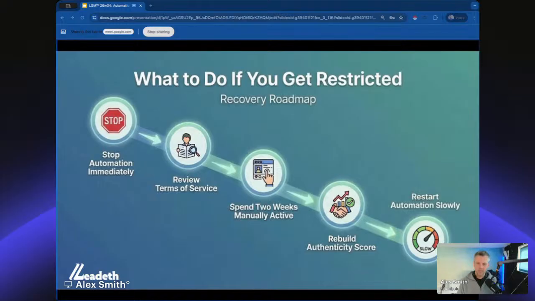We actually have a warm-up mode, which kicks off with maybe 5 connection messages. The next day it will do 6, then 7, and it builds up again until it gets to about 20 or 25 connection messages a day. It's very much a mindset shift you've got to make in terms of LinkedIn outreach. It's a marathon, not a sprint. It's a very long-term strategy.